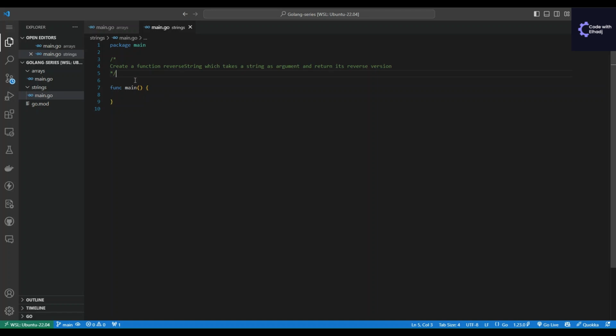Hey guys, today I'm going to show you how to reverse a string in Golang. So as you can see, we have an exercise here which consists of creating a function reverse string which takes a string as argument and returns its reverse version.